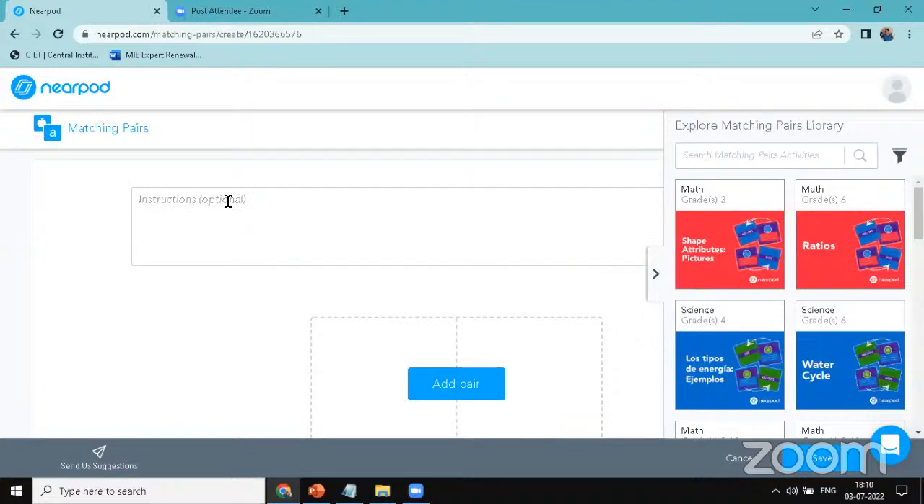We always think that match the following questions can be done only in the hard copy of the worksheet, and that it is not possible to do it online. But Nearpod gives us that platform where we will be able to create these match the following questions even in a digital platform. So let us see how to do this.